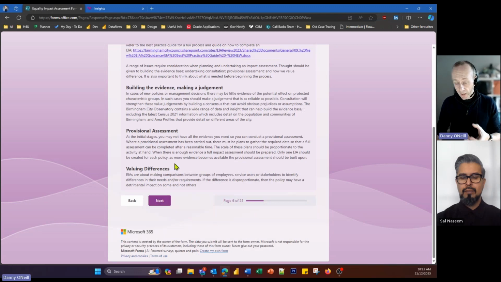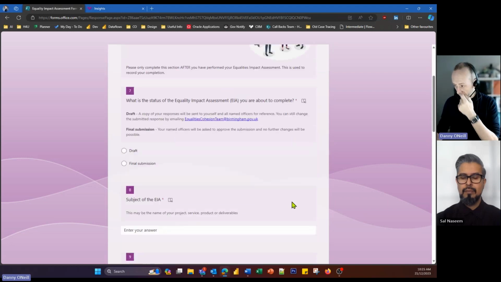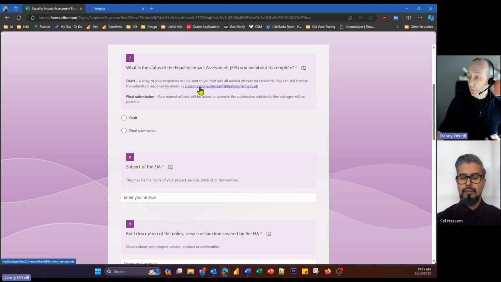Now we've gone through the basic guidance, and remember, at any point you have the option to skip straight to the form. Let's get straight into the equality impact assessment. Here we've got the email address for the equalities team. So as Sal mentioned, these are our equality experts. If you ever need help, email them.